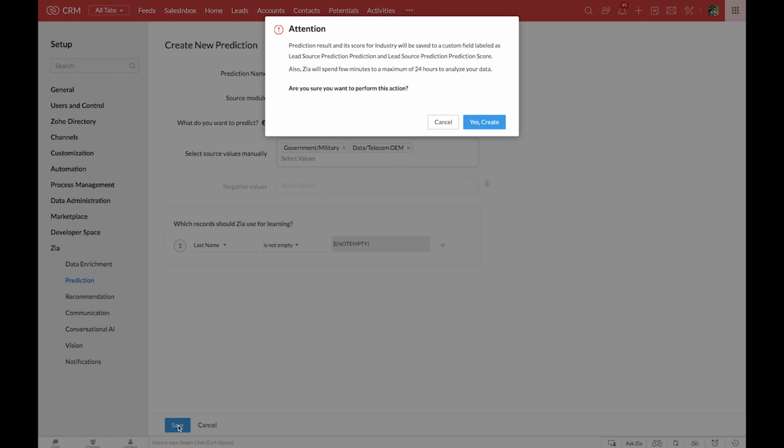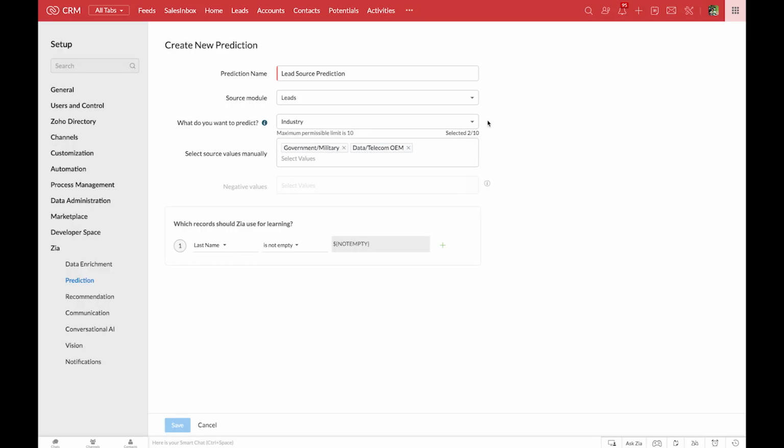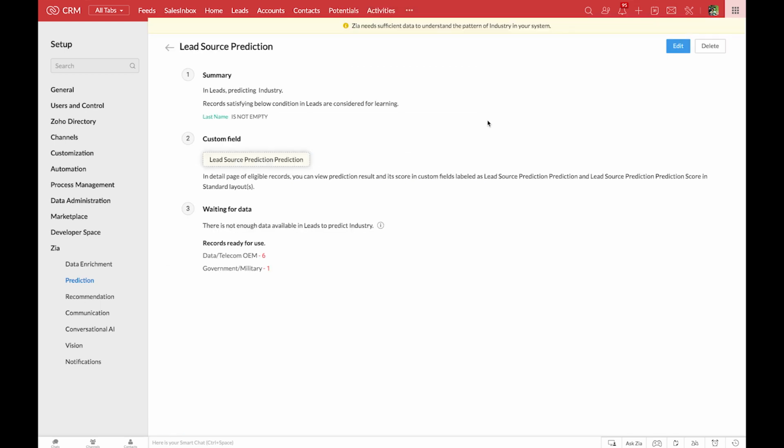Now, as you can see, this prediction will take time based on the data that you have. So the prediction result and its score for industry will be saved to the custom field label. And in order for this prediction to work, it will take a maximum of 24 hours to analyze your data. The prediction has been saved.